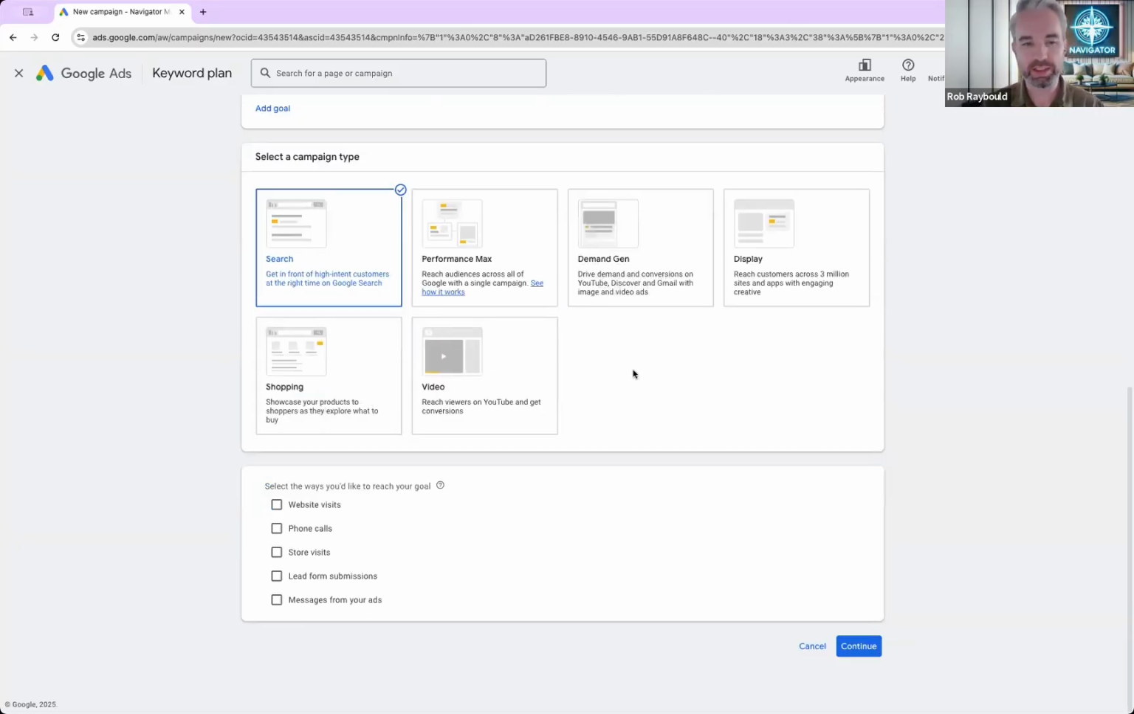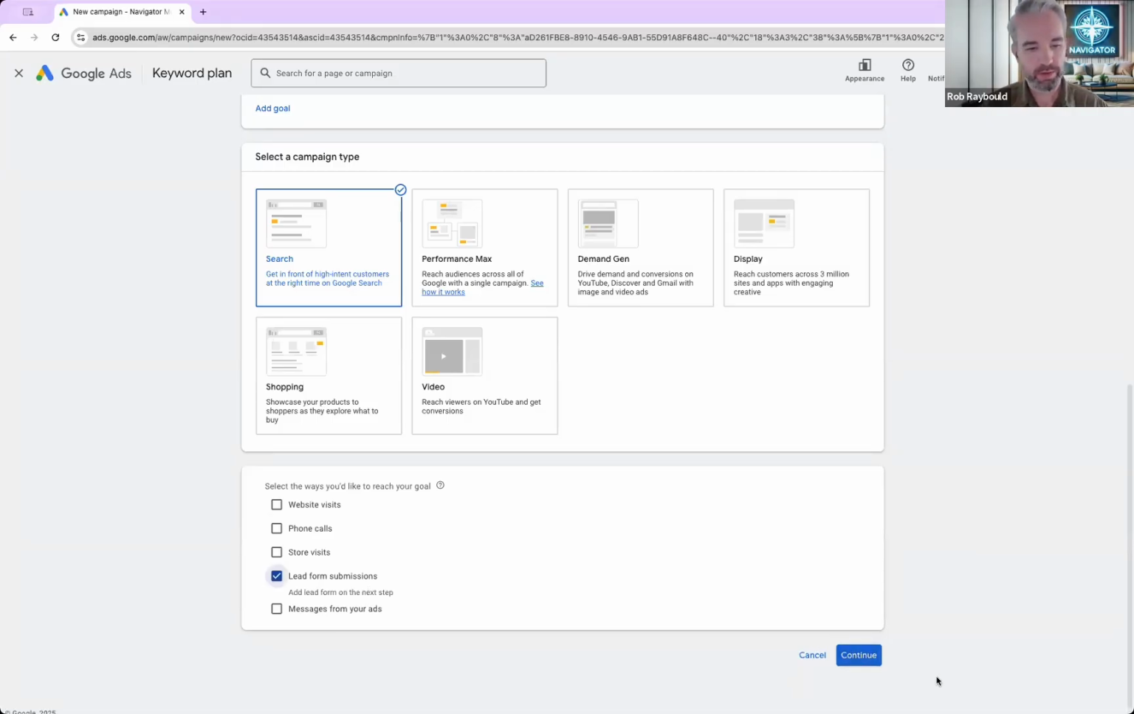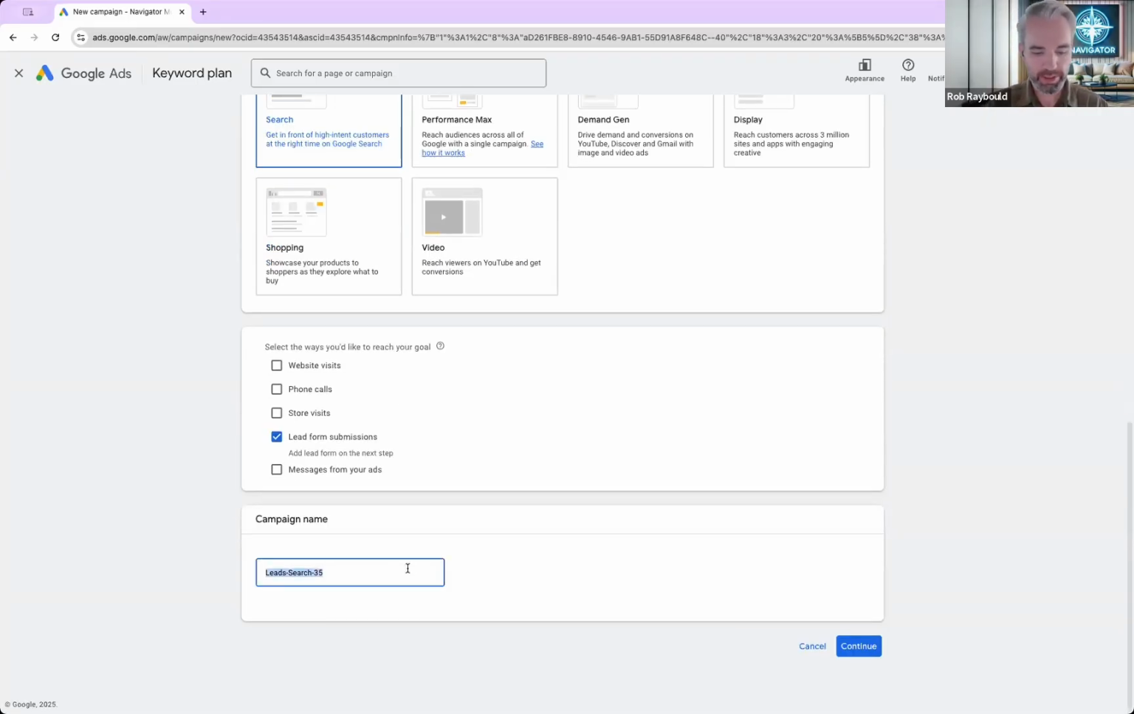There's pros and cons to each of these. Search, again, bread and butter, really recommend it. So select the ways you'd like to reach your goal through website, lead form submissions is what we want. Campaign name, I always like to put whoever created it, Nav for Navigator, and this is going to be Kelowna MLS, or actually we should just say homes for sale, because at the campaign level, you want to just note the topic, and then we're looking for leads, the goal that we have in mind.